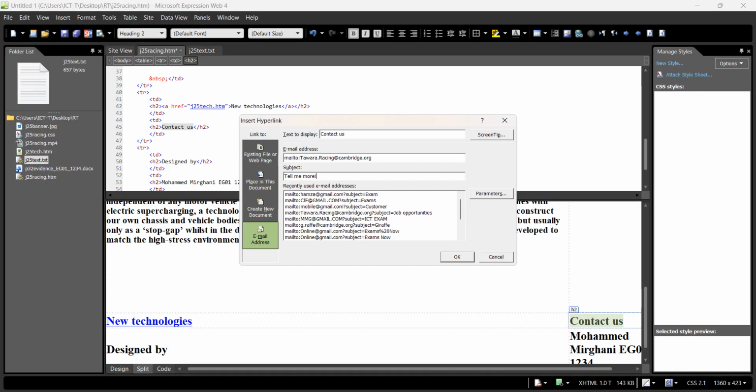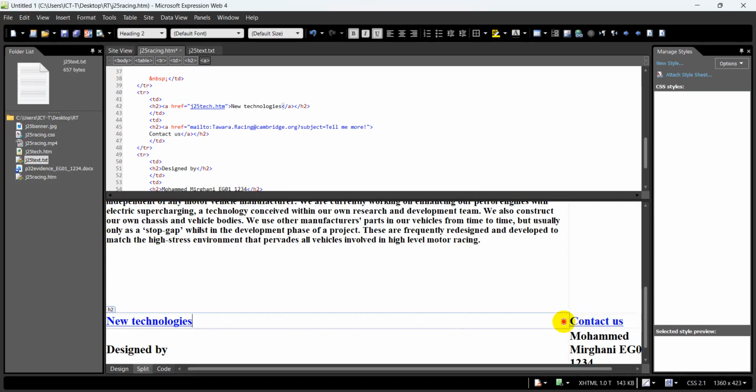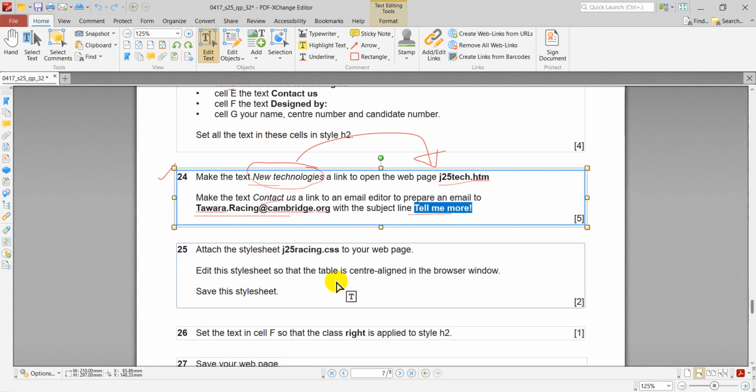And we're done with this one. And we can see also it became blue and underlined. And we can check it in the code simply. Here it is. Hyperlink. It has a hyperlink reference as well as the new technologies. So we're done with this question as well.